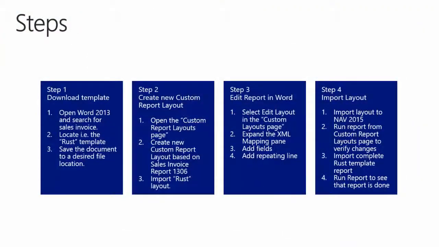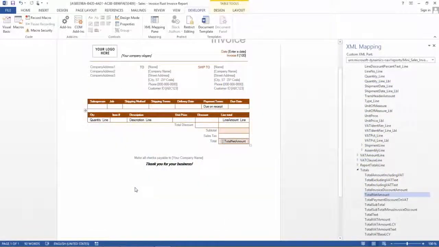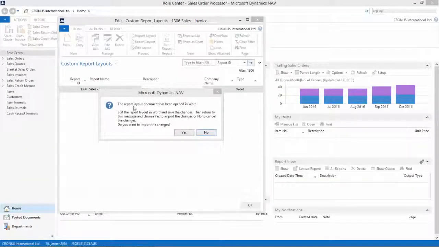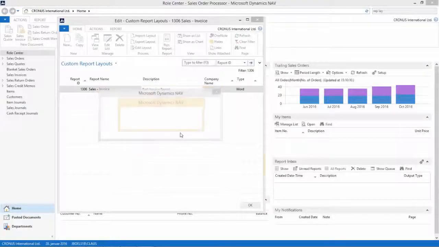Step number 4, import layout. So we have modified our report in Word, so it's time to import it back into NAV and see our changes. When we have verified this, we will import a completed invoice report based on the Rust template to see that this is also a possibility. So we have completed our changes in Word, so let's close down Word and then we'll save. And then we get back to this page. I also explained this in a previous video, so I want to import the changes, so I'll say yes to this.